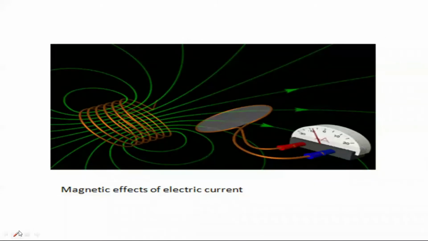Good evening, viewers. We will see the magnetic effects of electric current today.